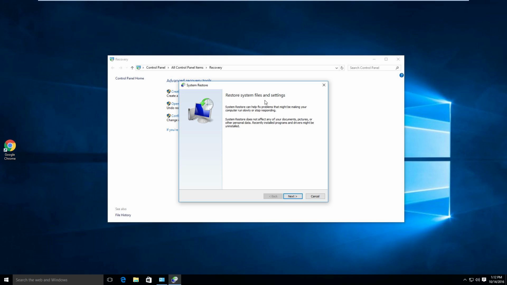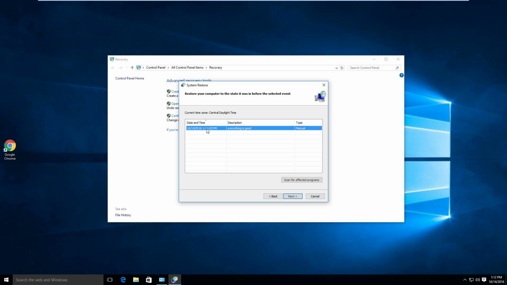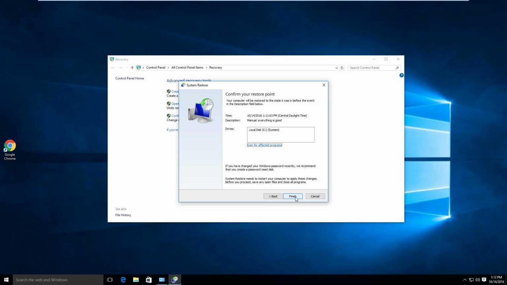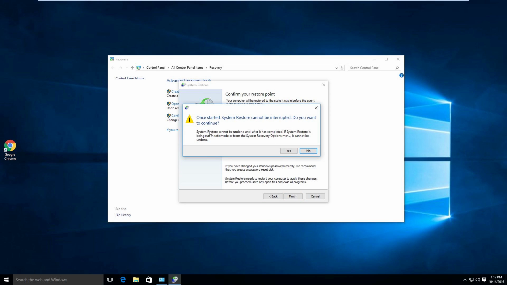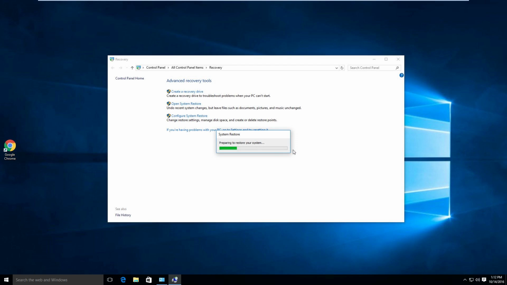Okay, restore system files and settings. System Restore will back up the registry and critical system files. I forgot to mention that. So everything is good. Remember that snapshot, that restore point we created? We'll go ahead and go back to that. It's got the date, the time, the description. We'll click Next. It's only going to affect the C drive. System Restore cannot be undone until after it is completed. So click Yes. Preparing to restore my system.